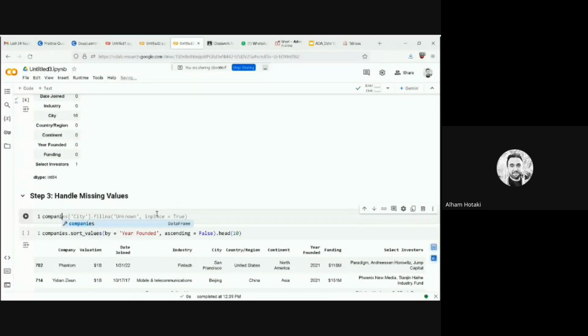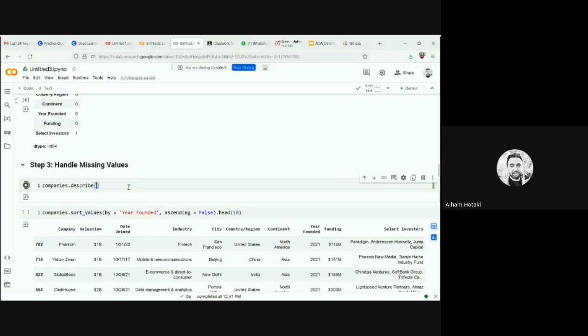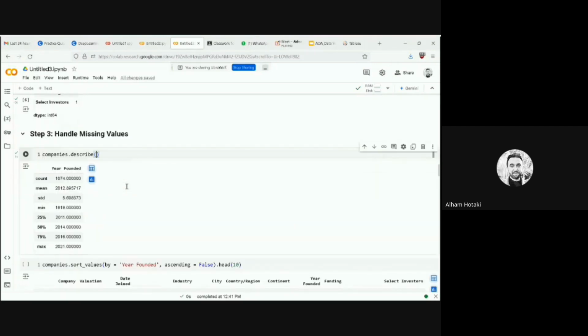If you type companies.describe and you enter, it should give you descriptive statistics, yeah? And it's not giving you anything here. You know why? The describe method gives you the descriptive statistics of all numerical values within a data set. And this is not working right now.